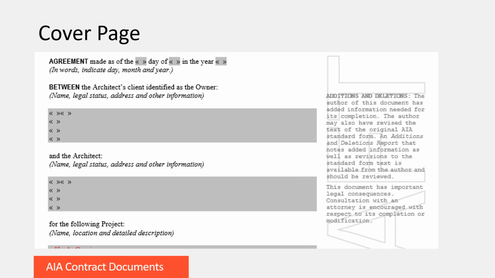Last is the project information. This is the official project name, address, and what's being done. At the bottom of the page, which you can't see on this slide, it says the owner and the architect agree as follows. Everything after the cover page is where we memorialize all of the agreements which make up this contract.